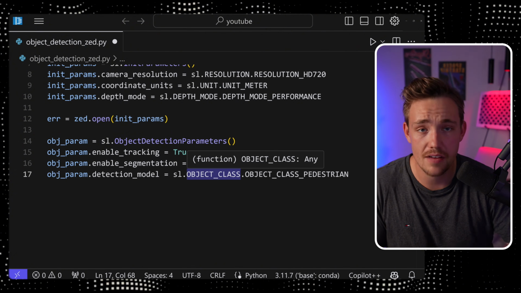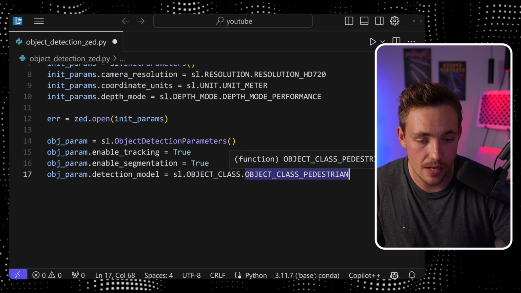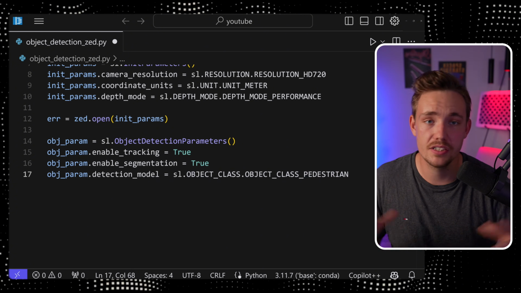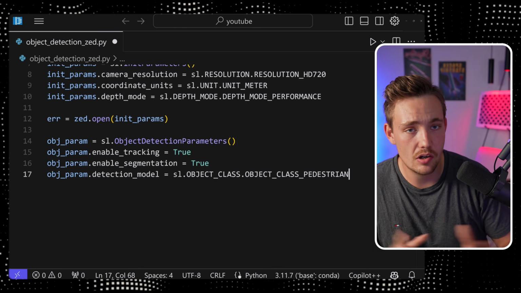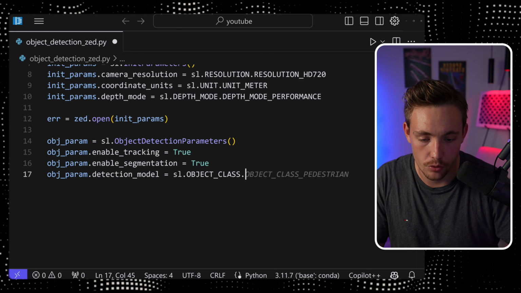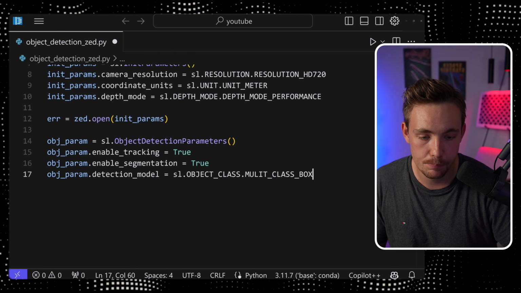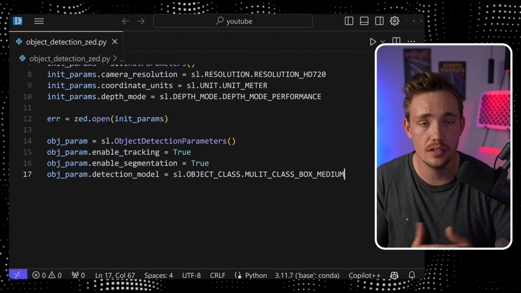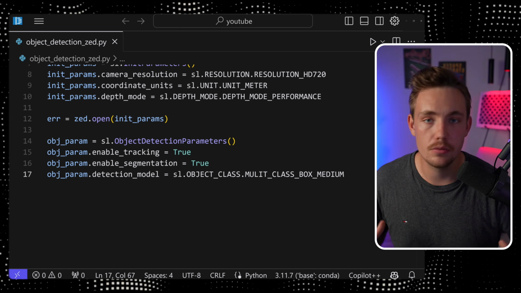So right now they have a bunch of different detection models. You can check them within the documentation. So here we have object class pedestrian, if we want to create a system around detecting pedestrians in a traffic system, or basically just count how many pedestrians are walking one direction or the other. But right now it's going to take a more generic, multi-class model. So we can call this multi-class box, and we can even specify that we want to use the medium model in this example. There are different variations, exactly as if you're using YOLO V8 and so on. We have the nano, small, medium, large, and extra large.